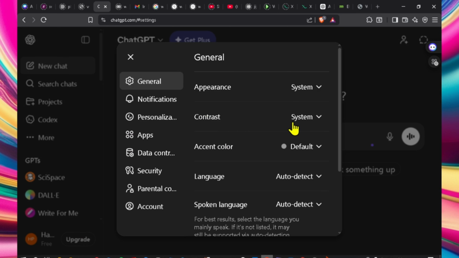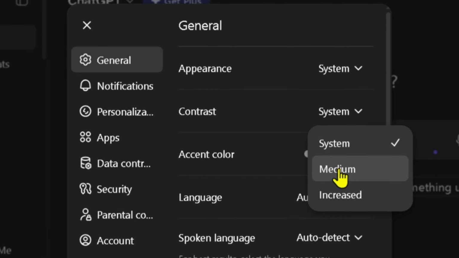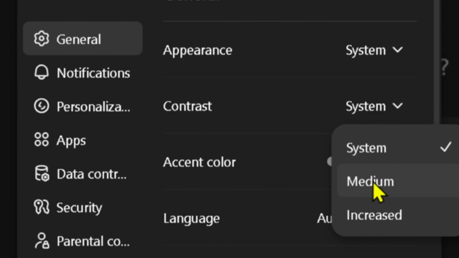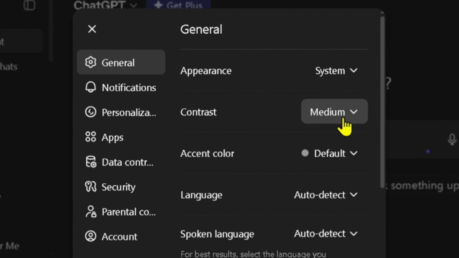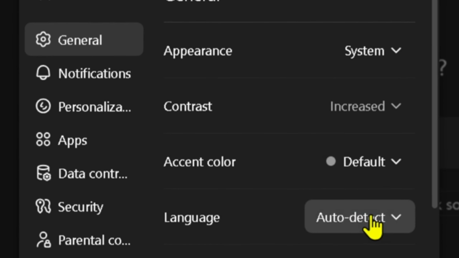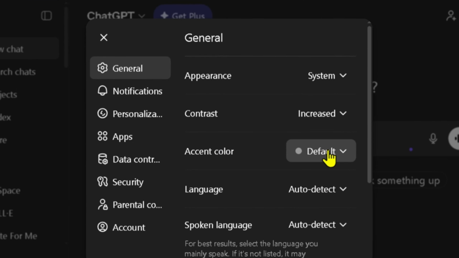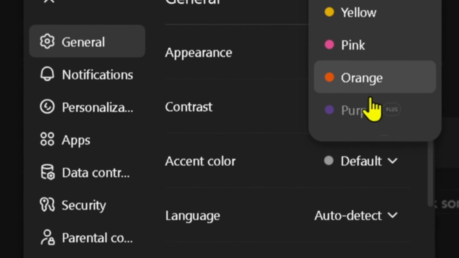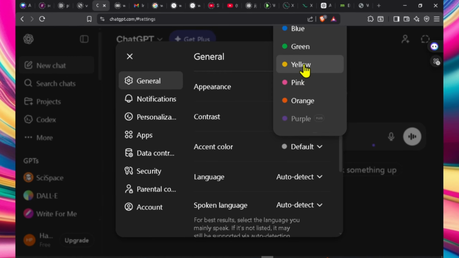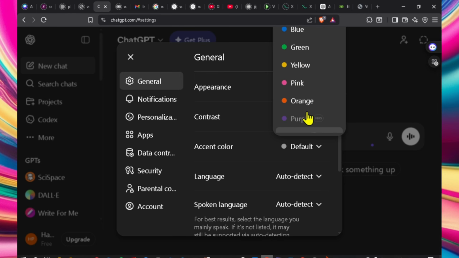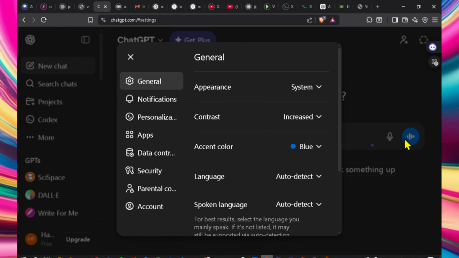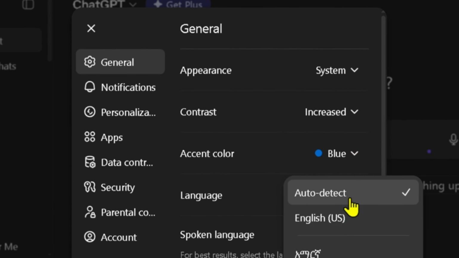And we also have the contrast. Let's try medium contrast. Let's try the increased. So I've set my contrast to increase, as you see. So the accent color, let's select the accent color. Let's give it blue. As you see, our icons have changed to blue, this icon, then the upper button, then yeah.